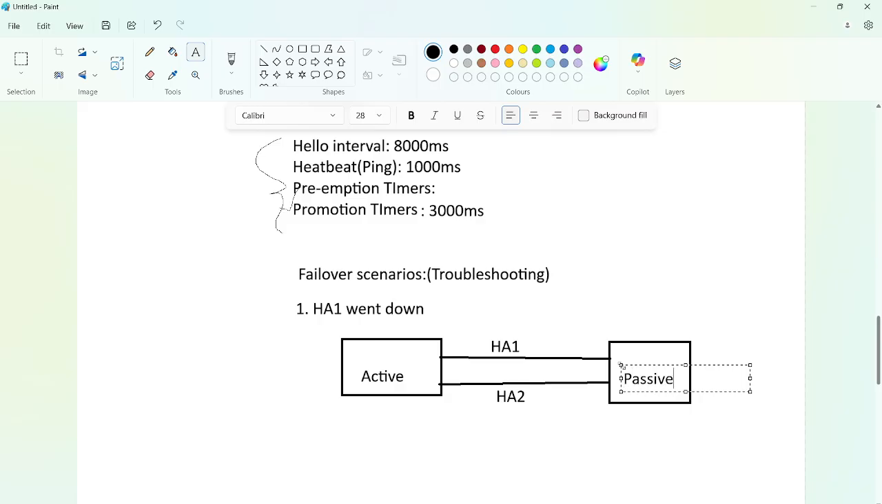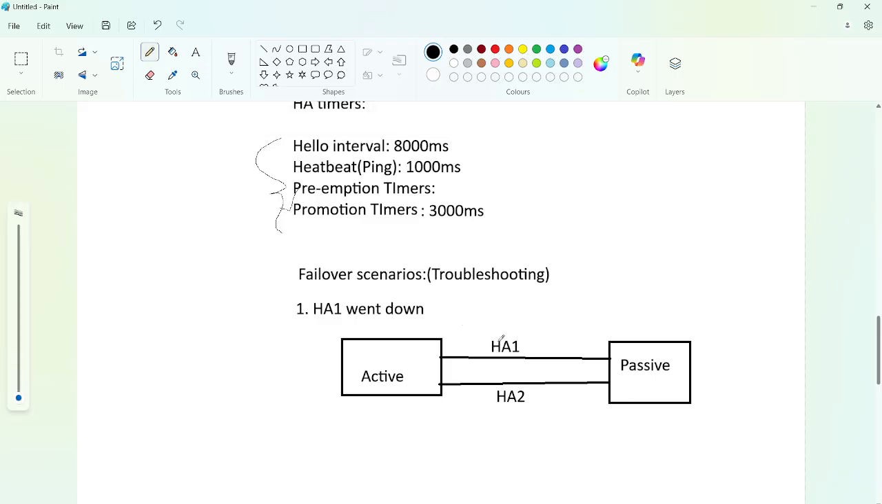So our first scenario is HA1 went down. This is our HA1, where we are negotiating hello messages, heartbeat messages, and HA information; all of it is exchanged or negotiated using HA1. Let's suppose only this HA1 went down. Maybe there is an issue here, or maybe there is an issue on this firewall. For some reason this HA1 went down.